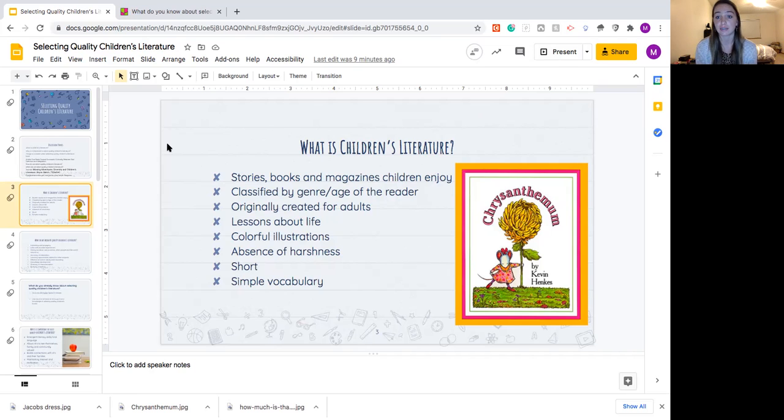Another really great thing about children's literature is the colorful illustrations that help make it super engaging and you want to read. Another great thing is the absence of harshness. Stories are very happy, which is really good. The tough topics, things that might not be as happy, those stories always still end on a happy note, which is important for sure. Children's literature is short and the vocab is simple.